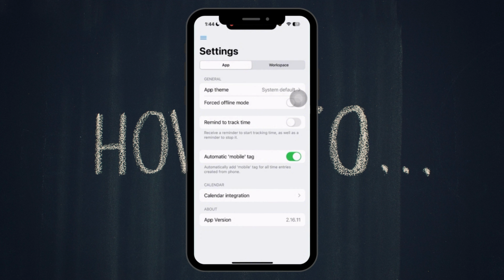Now, this helps you easily track which entries were created from your phone versus other devices. If you ever want to turn this feature off, just go back to the same setting and toggle it off. And that's it. That's how you automatically add a mobile tag on Clockify.